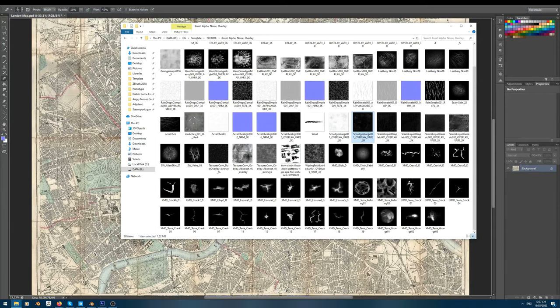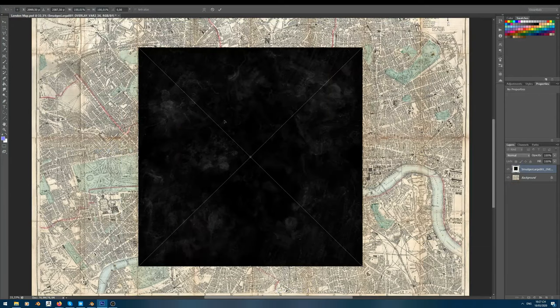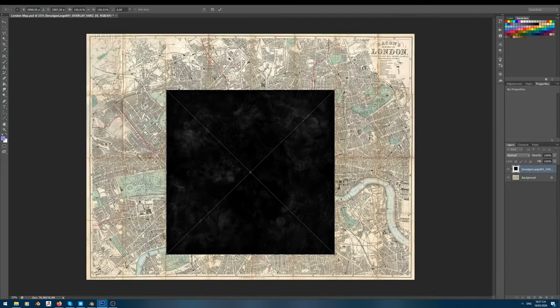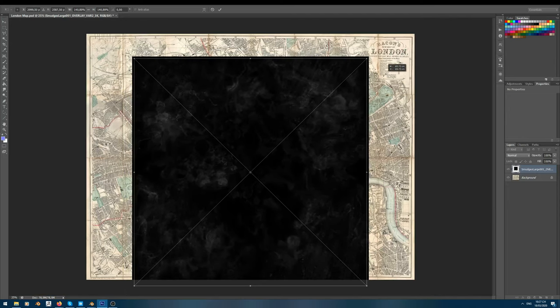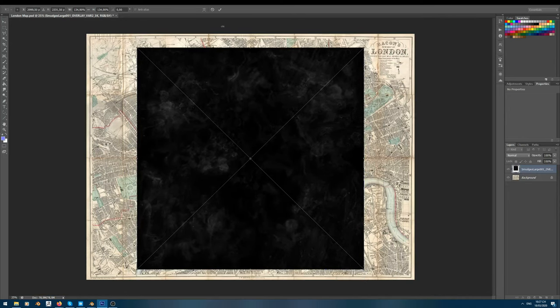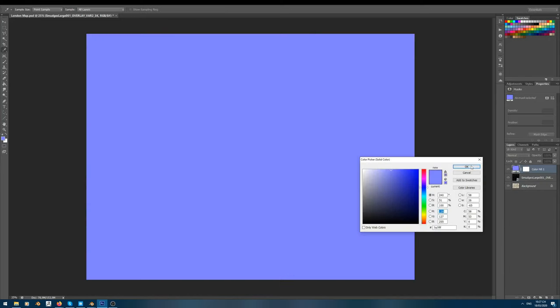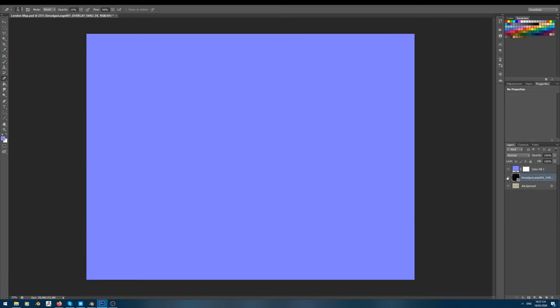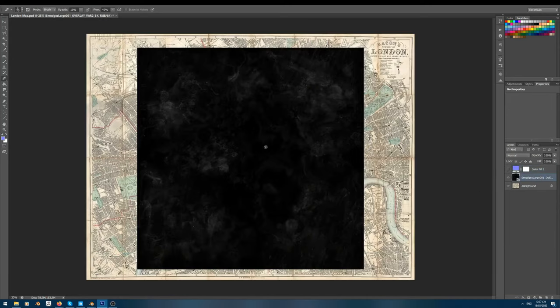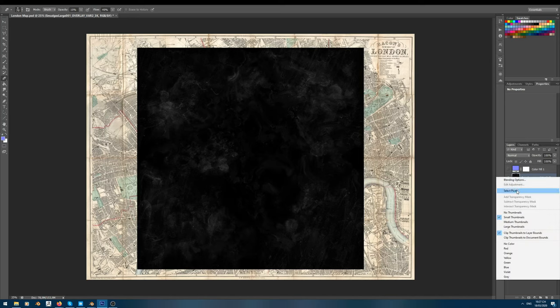First up, I want some fingerprint in it, so I'm gonna use the smudges large here. Just drag it in and scale it in place. Just like that. Now I'm gonna create a fill, solid color, and I'm gonna use this as a mask.